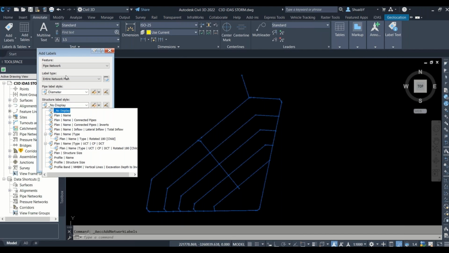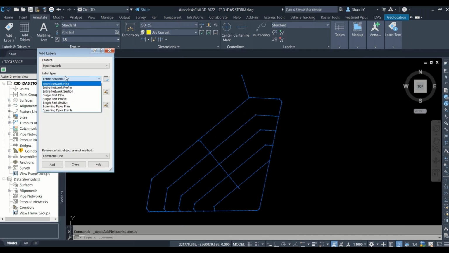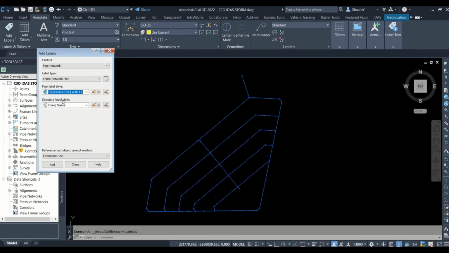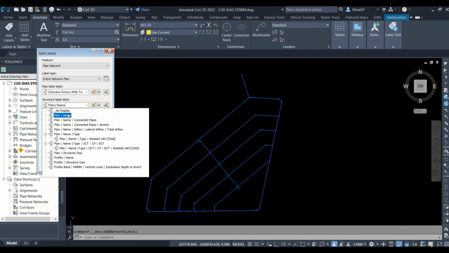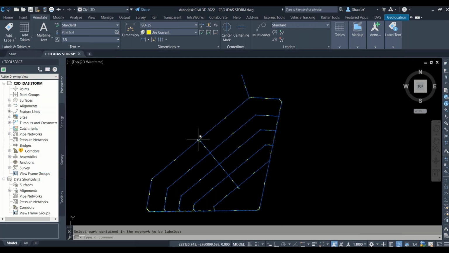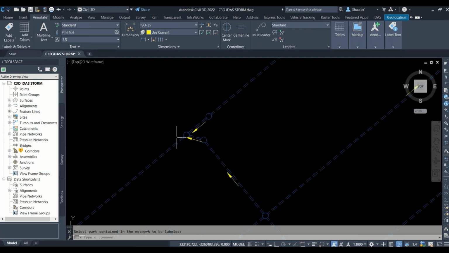So ease of use, or what we would normally call UI in programming, or user interface, is quite nice. And you can assign it to different elements. In this case, I am going to be selecting the direction arrow. I'm going to apply it to the entire network. I do not want the structures to be labeled in this case. And when I click on just one element, it labels the entire pipe network.